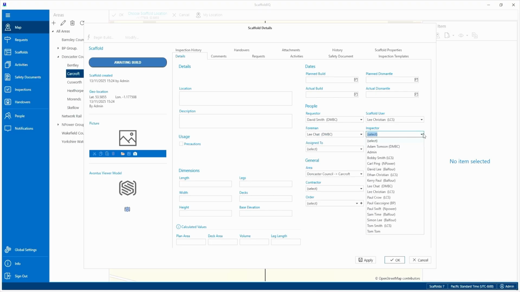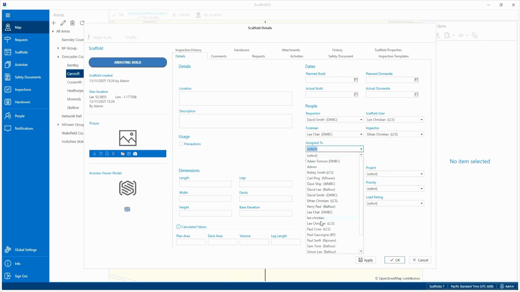The inspector of the scaffold afterwards could either be the scaffolder himself or a designated person for inspecting this scaffold. So I'm just going to put Ethan Christian. I'm going to assign it to me because it's me that's doing the work, and as you can see, my area has been chosen. So I've picked Doncaster Council. The sub area underneath is Carcroft.